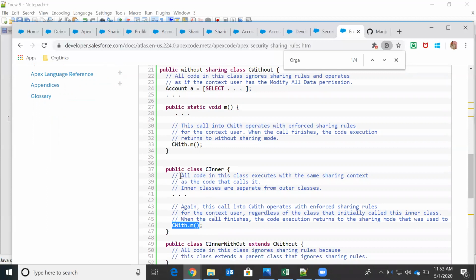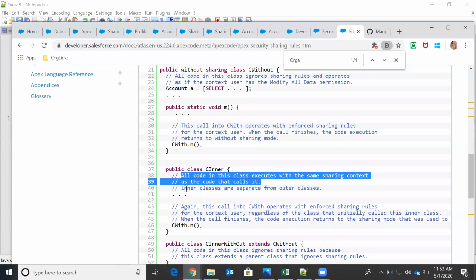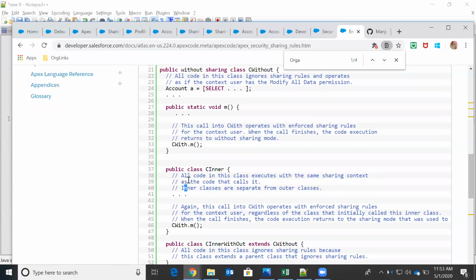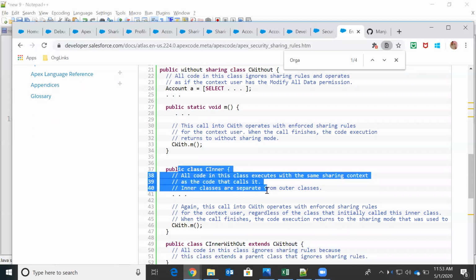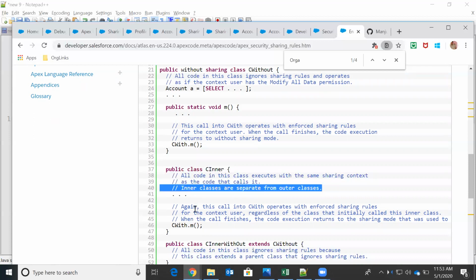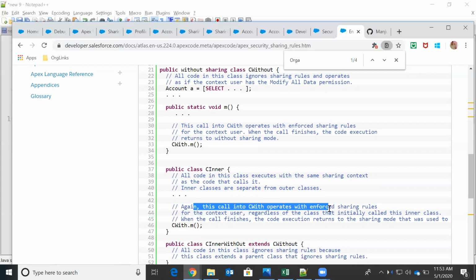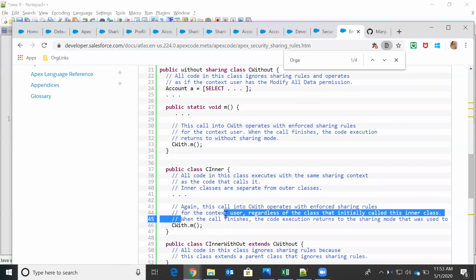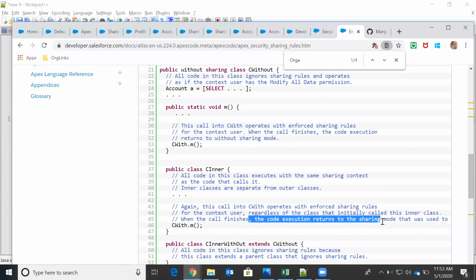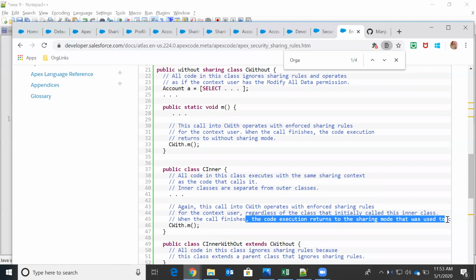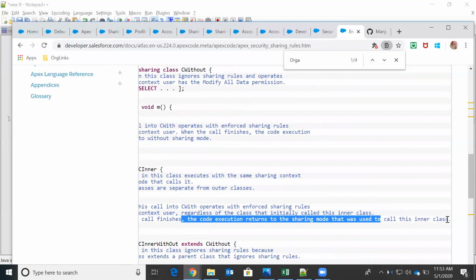You can read it here. All code in this class executes with the same sharing concept as the code that called it. Inner classes are separate from outer classes. They are clearly saying that inner classes will not share the outer class's sharing mode. Again, this call into c operates with enforced with sharing rules. When a method is called, this method will execute in with sharing mode only for the context user, regardless of the class that initially called it. When the call finishes, the code execution returns to the sharing mode that was used to call this inner class.